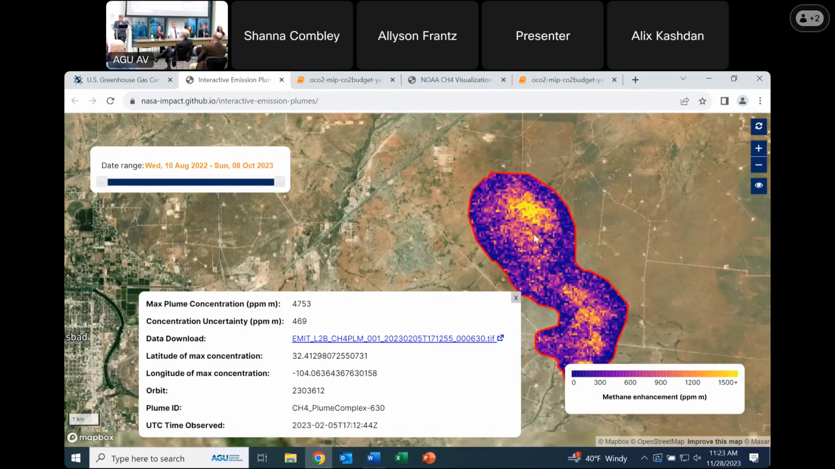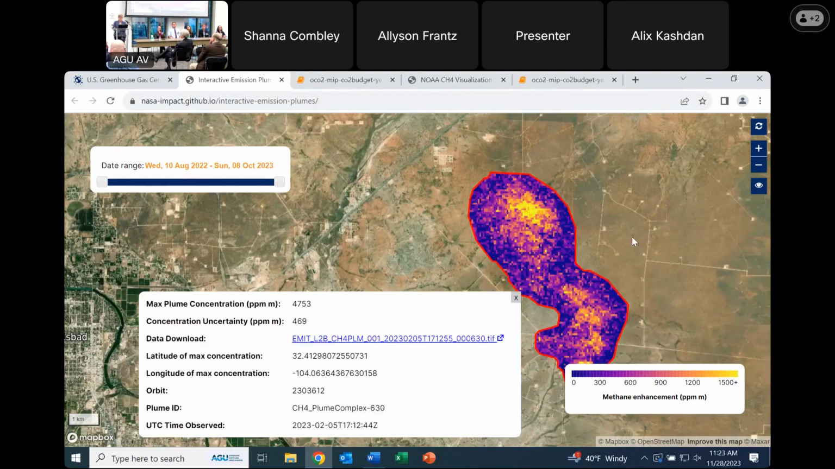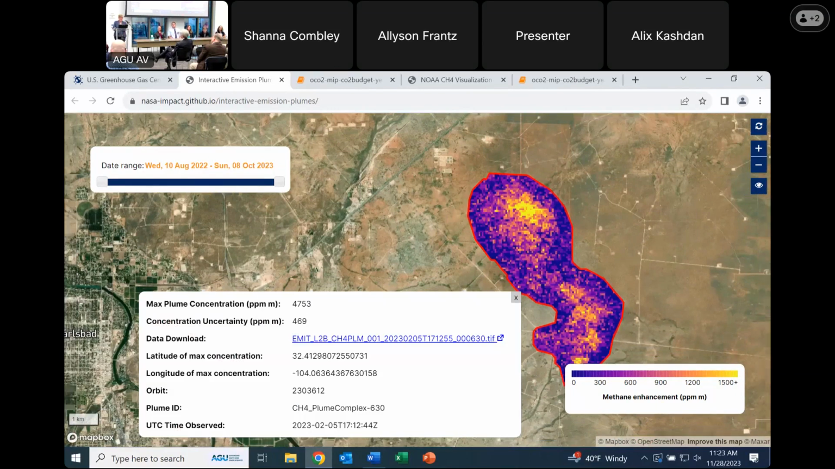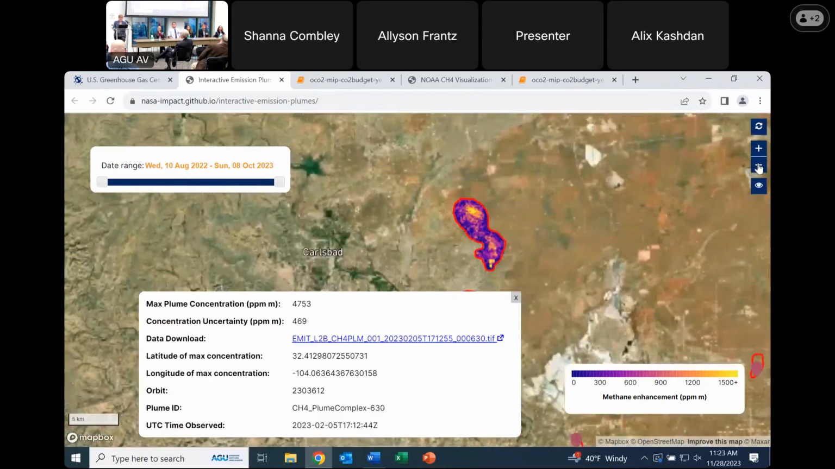If you, again, turn the eye off, there's more well pads up here, and some of those could be even coming from that. So there's a lot of things you can do to zoom in and look at what's underneath and what could be causing that methane emission. Now, if we go to another region of the globe, we're going to take a look over here in the Middle East.